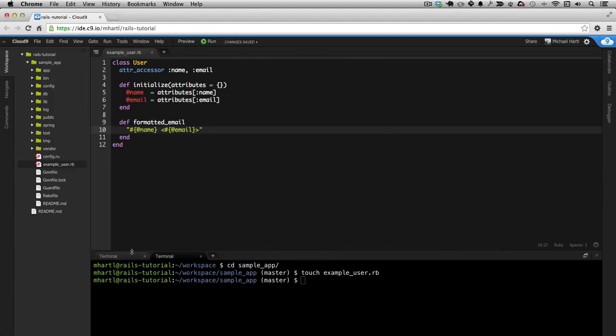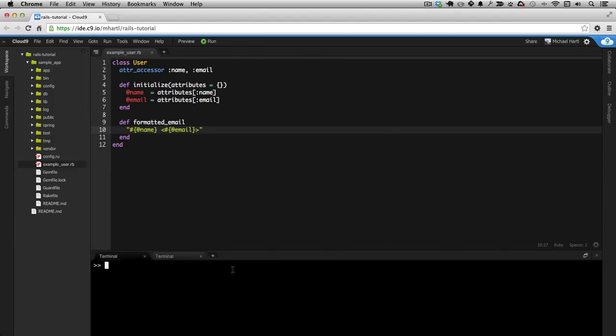All right, let's see what effect that had. Go to our console, and we're going to require this. The most general way to do this is to require it relative to the directory it's in. So this is ./, where dot is the current directory, and then slash is just giving the file path. So it's ./example_user. And we don't have to put the .rb on it. So true means that it required it correctly.